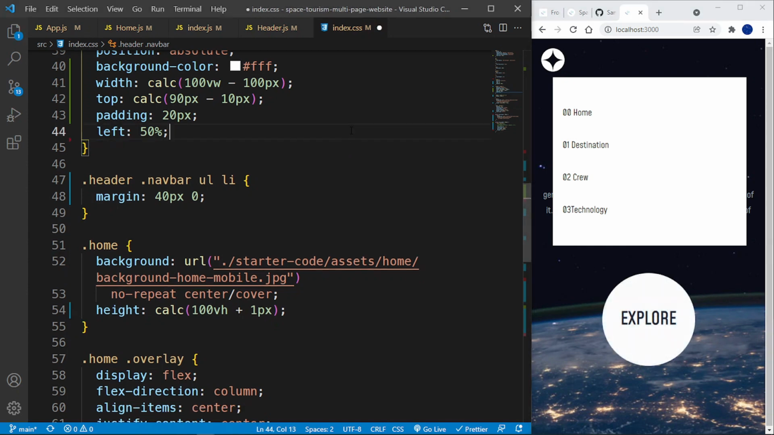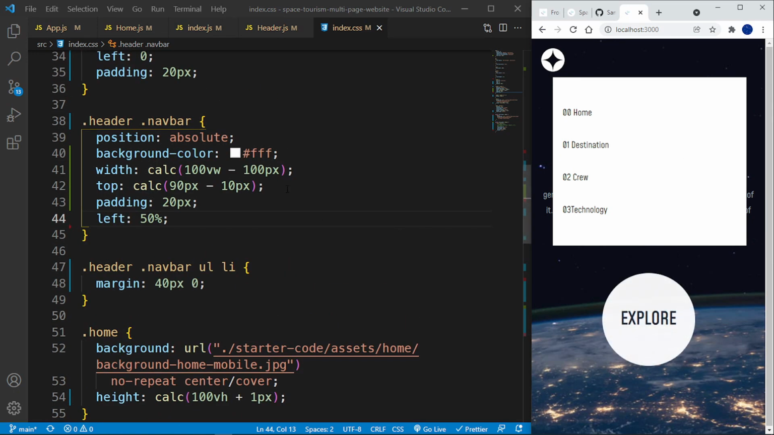Okay, we don't need this. That's okay. And then we're going to be resetting these styles on bigger screens, but the first thing that we do need is our navbar. Not our navbar, sorry, but our menu button.